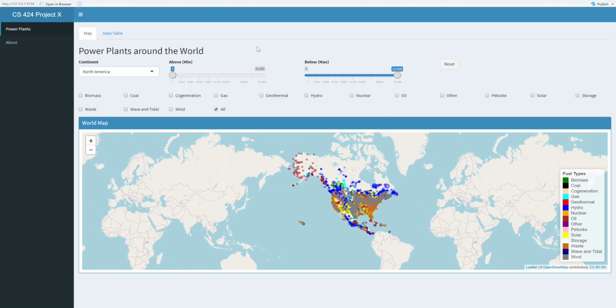So for the power plants page, there are a few selectable options. The continent on the left side, followed by the minimum and maximum range sliders, and then there are also two rows of checkboxes to filter the different types of fuel source that we want to look at. By default, we can see that the data is set to show all the power plants in the North America region.